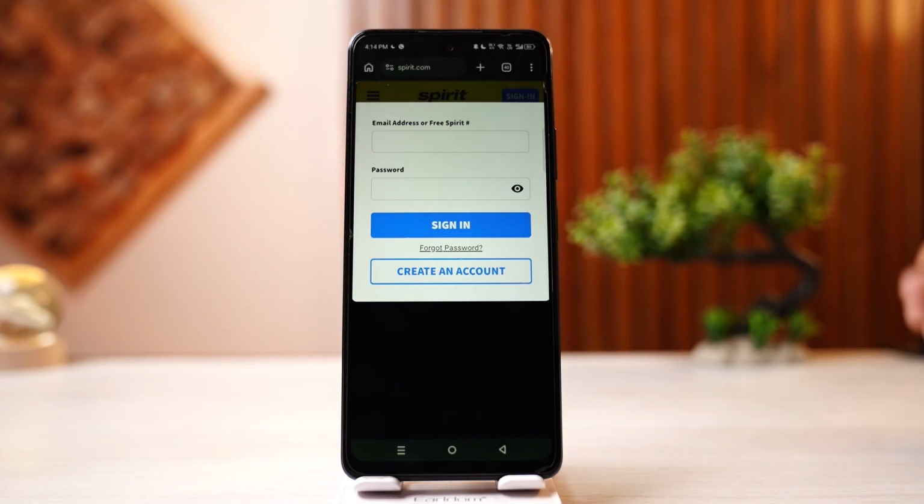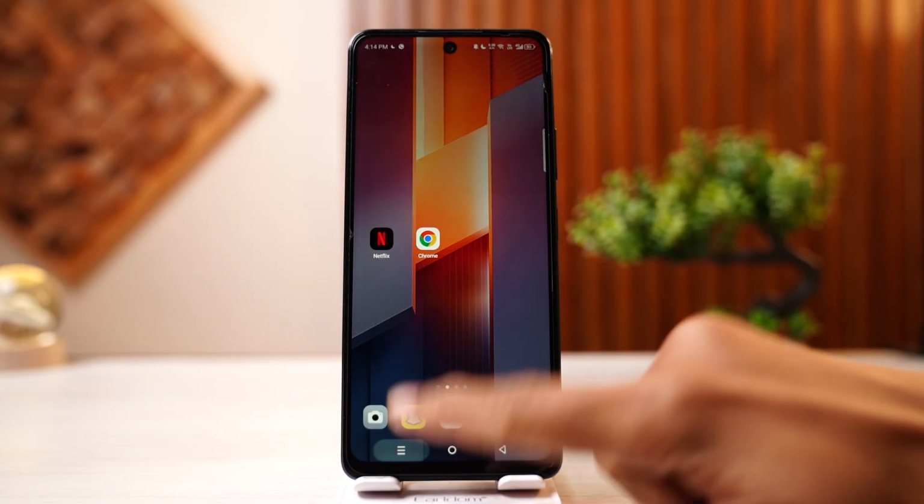However, if you are facing problems while logging in on the application, you can simply uninstall the application and install it again. And if that doesn't solve the problem, you can simply restart your device once and open the app again.